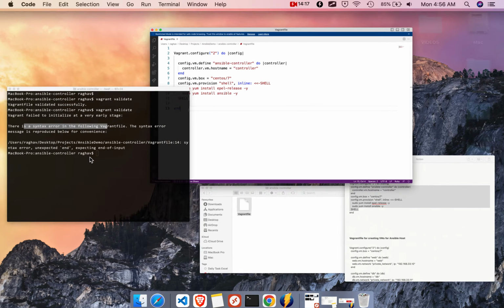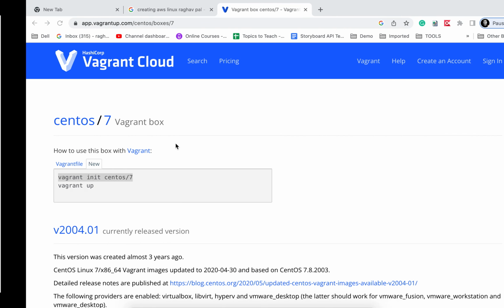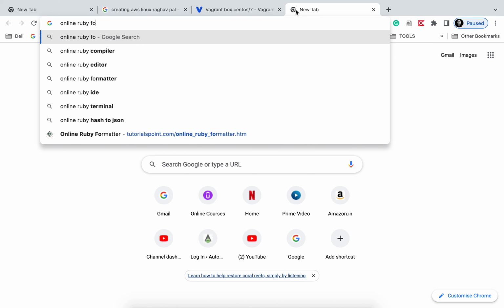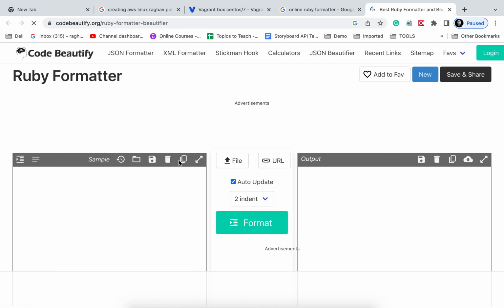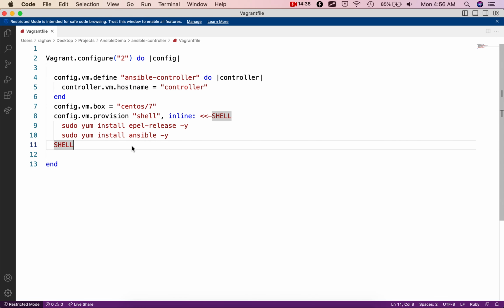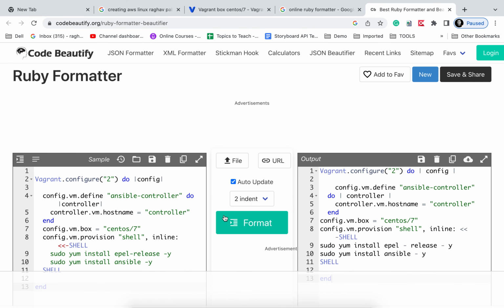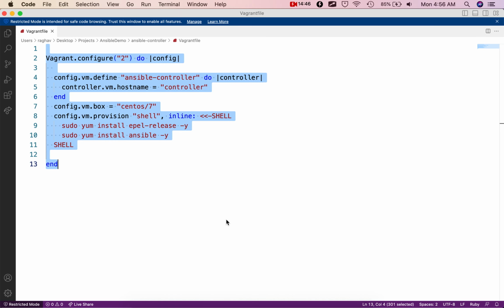Also, if you find any syntax issues or Ruby formatting issues, you can search for online Ruby formatters, and then check your Vagrantfile and format it. If I copy the content of my Vagrantfile, paste it here and say format, it is formatted, there are no errors. Alright, so this I have done.